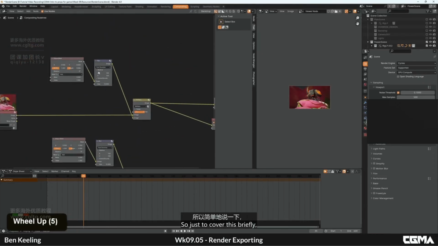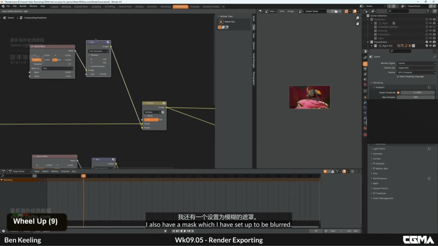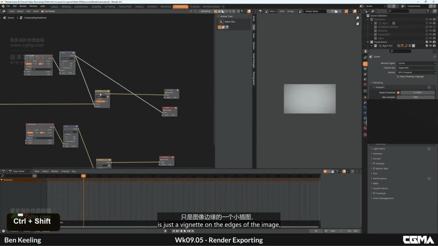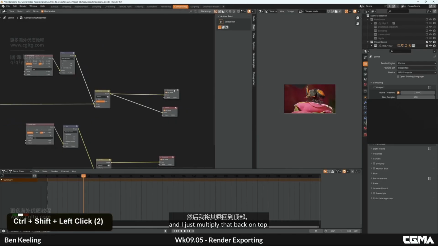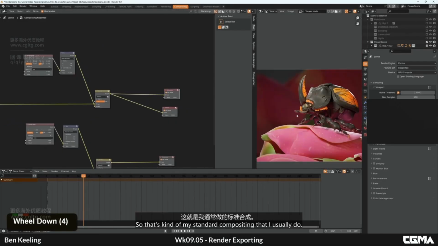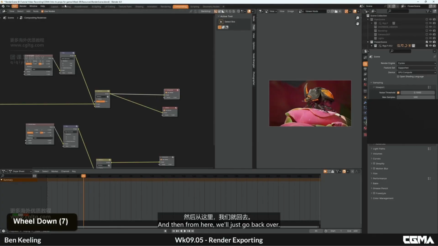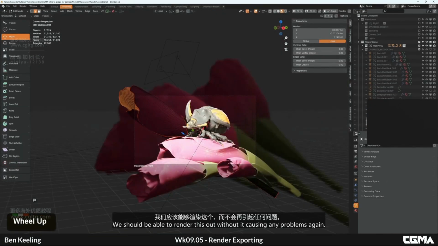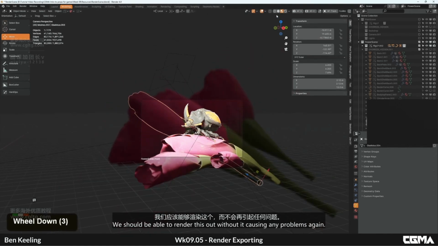Just to cover this briefly, I also have a mask which I have set up to be blurred. Essentially what this is doing in the compositor is a vignette on the edges of the image, and then I multiply that back on top. That's my standard compositing that I usually do. And then from here, we'll go back over. Now we've got that set up, we should be able to render this out without it causing any problems again.